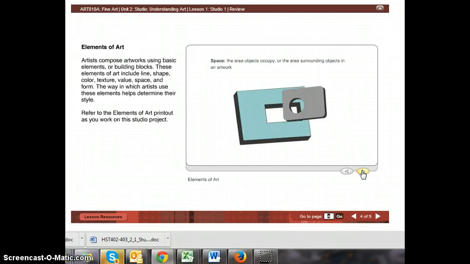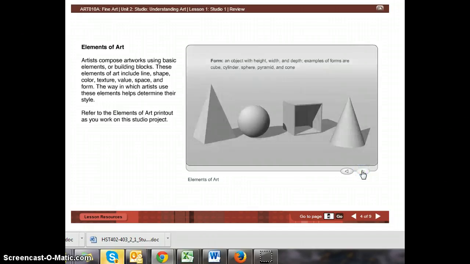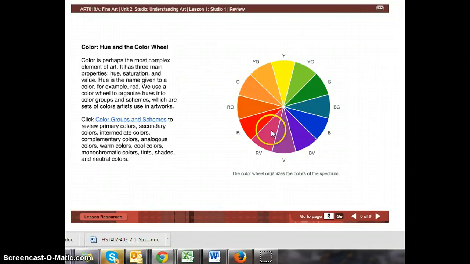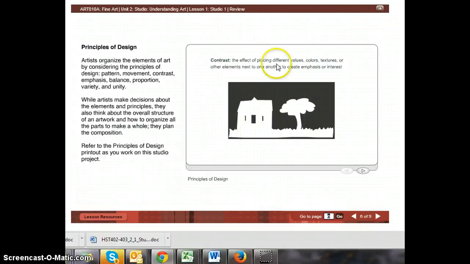Space, the area objects occupy or the area surrounding objects. And form. This is an object with height, width, and depth. It might be a cube, a cylinder, sphere, cone. Here's our color wheel. The primary colors are yellow, blue, and red. We might have contrast, which is the effect of placing different values, colors, or textures.